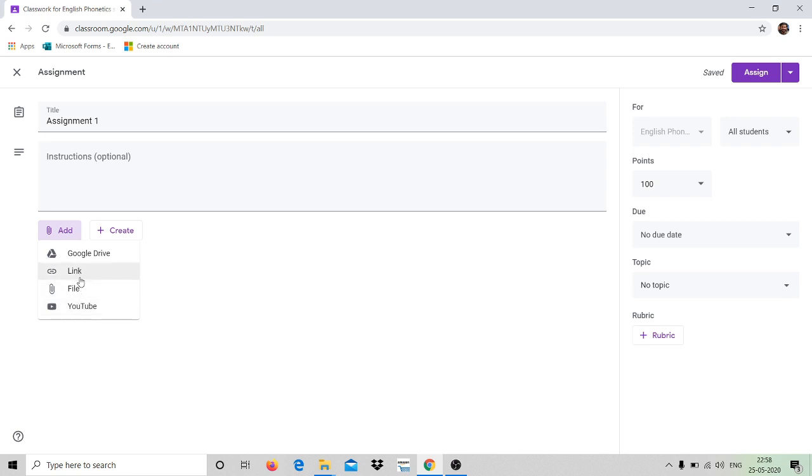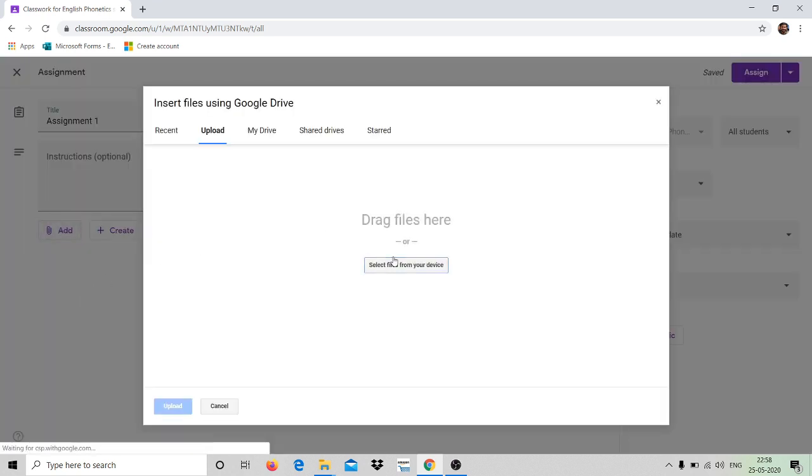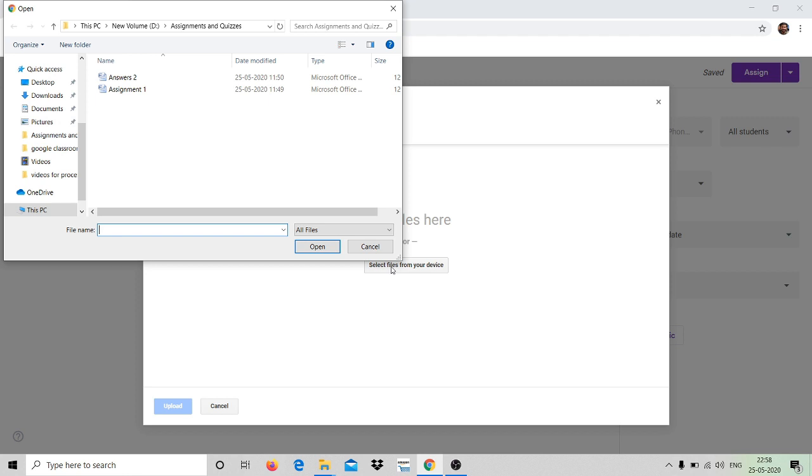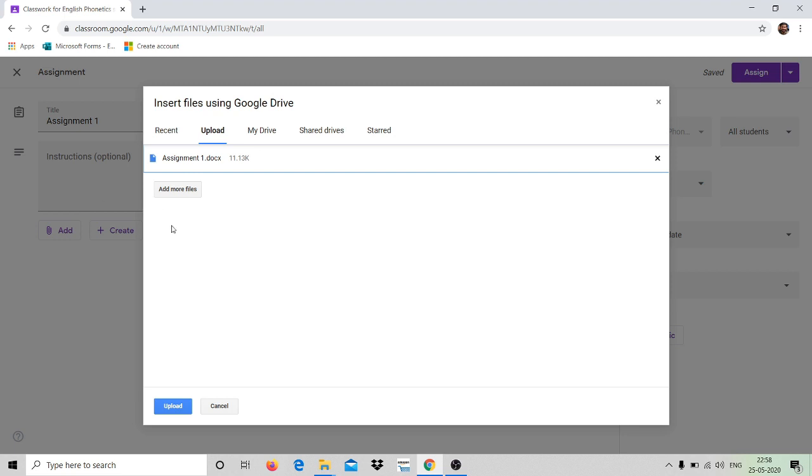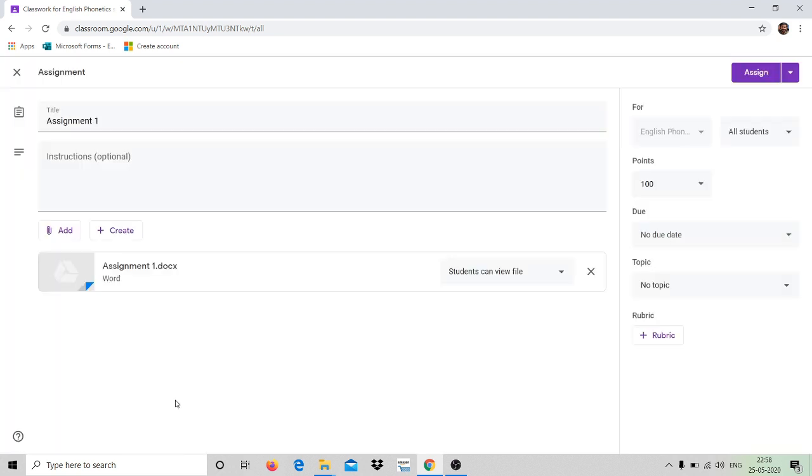I am going to upload a file from my system. There's a Word file there. I click on File, then click on Select Files from your device. There is an assignment. Some questions have been prepared. I am selecting it. Now you can upload it. If you want to add more files, there is an option for adding more, and after that you can upload. So that particular Word file has been uploaded and it is designated as assignment number 1.